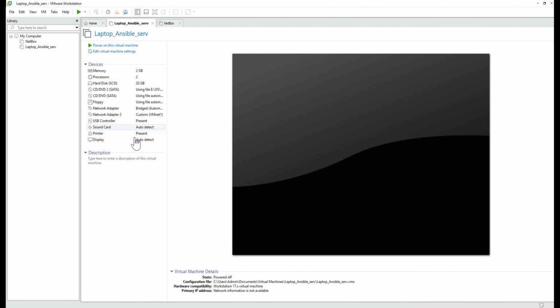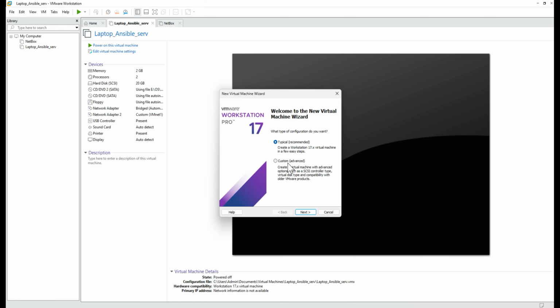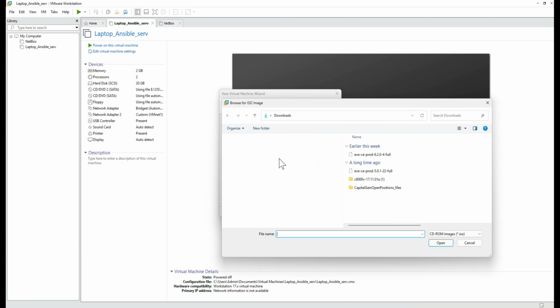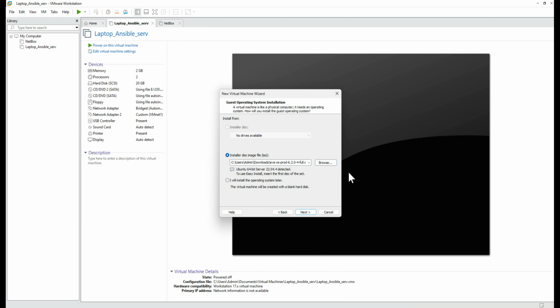Alright, so let's begin our installation here. I'm going to create a new virtual machine first. Choose typical VM configuration. Now when it comes to ISO file, browse and select the EVE-NG Community Edition, which I already downloaded from official site.